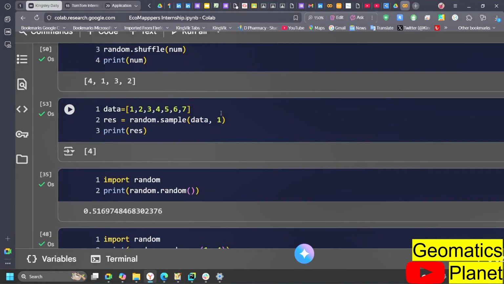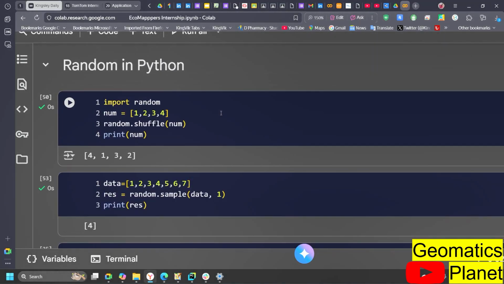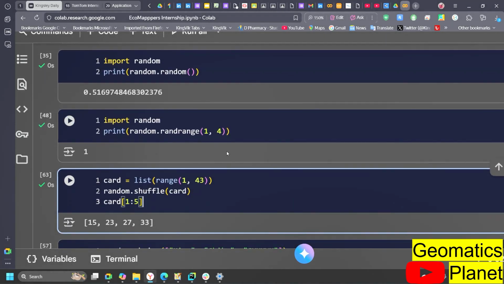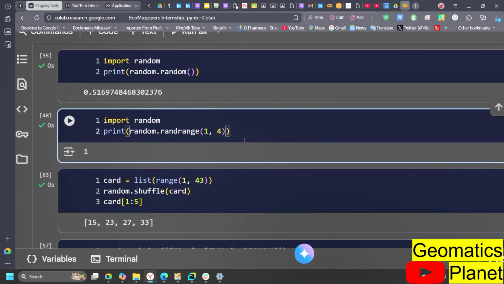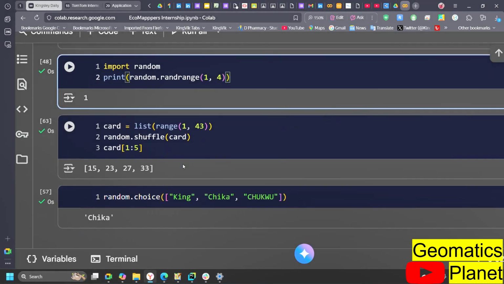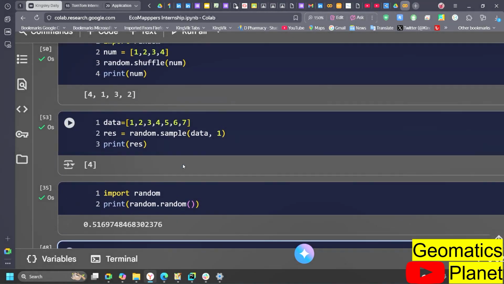So this is a little bit about random. We're going to go deep into random and then use it to build different applications, different testing, or different simulations that we can apply in real life about random.